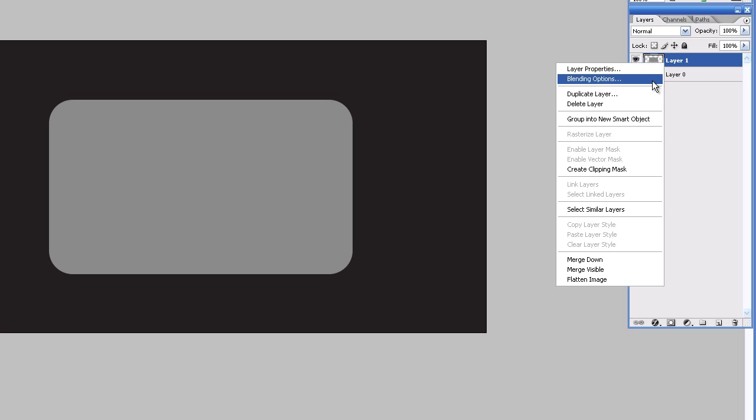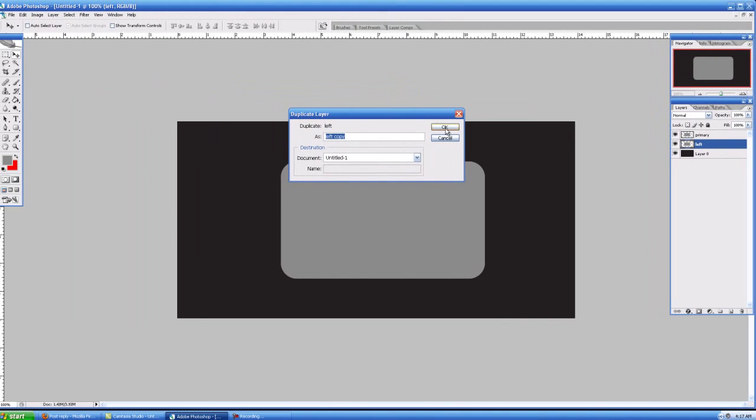The next thing I do, instead of dragging out another rounded rectangle, I just copy the one I have in the middle. So I'm only going to duplicate it once, and I'll show you why. I'm going to move this to the top. I'm going to call it primary. I'm going to call this one left, and I'm going to duplicate the left again.